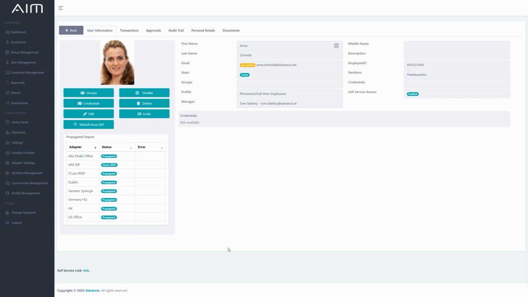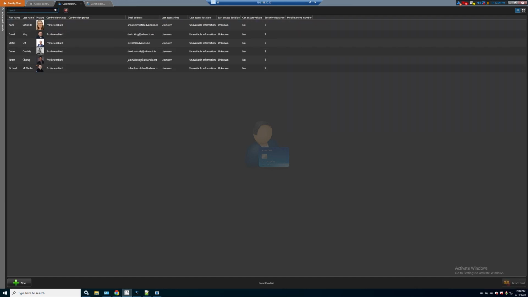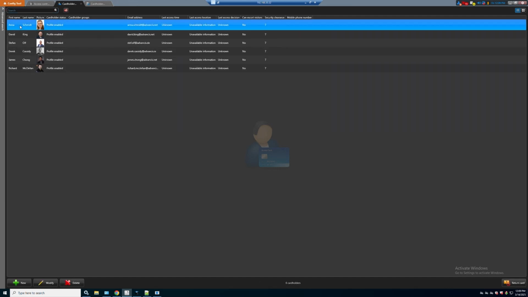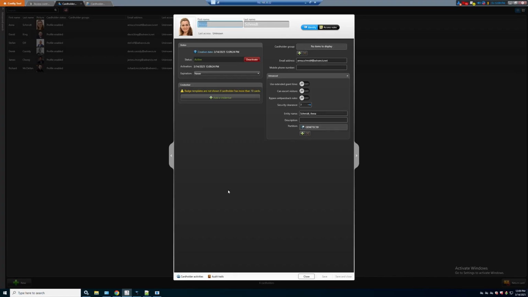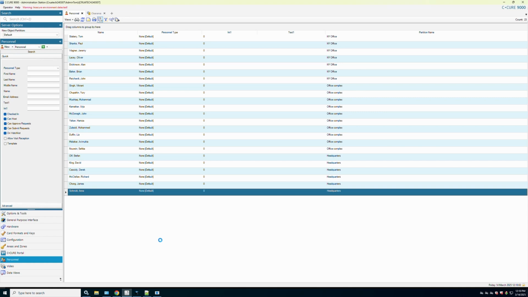When we click into Anna's details then, we can see already Anna has been propagated to those various different systems connected. So let's have a look at our Genetec system now. So in Genetec, when we search here now, we can see an additional user, Anna Schmidt, has been included. On our CCure system, we can see Anna Schmidt has also been included here.